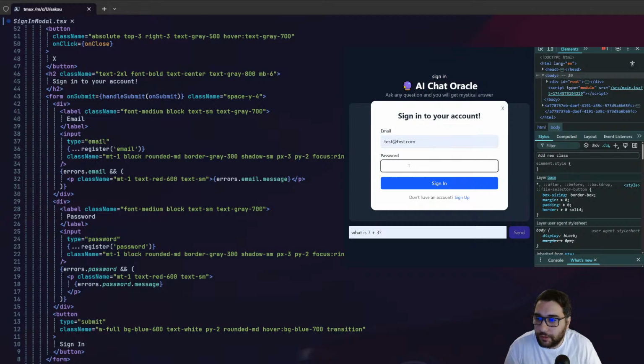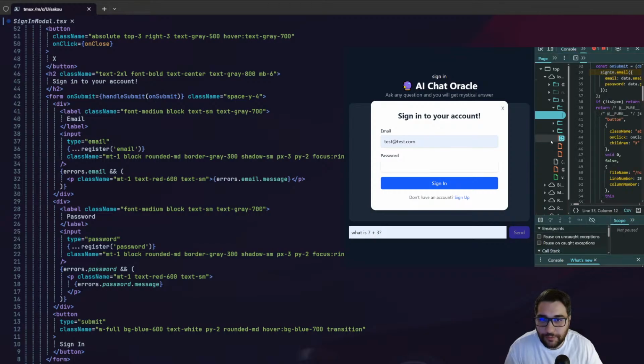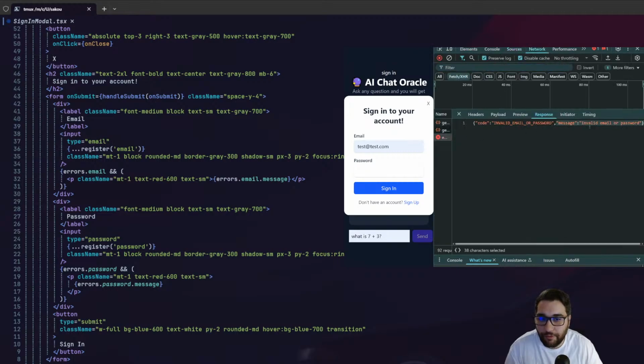I think I have an account. Right now we also need to disable this. Let me see if my console returned anything. It says no, there is nothing. Actually, let me see, what is this? Sign in email is wrong, right? Network tab shows it says invalid email or password.